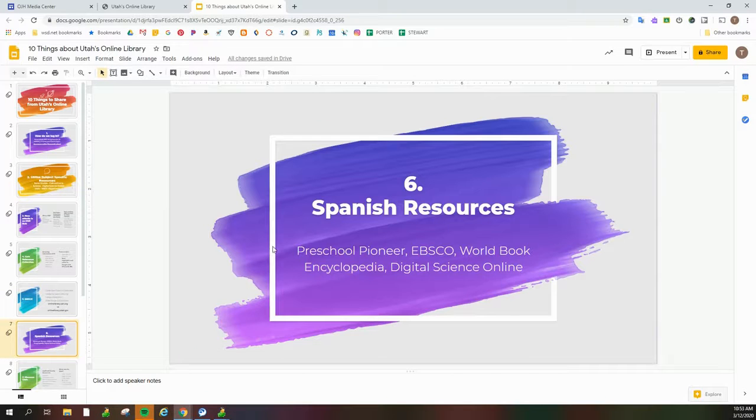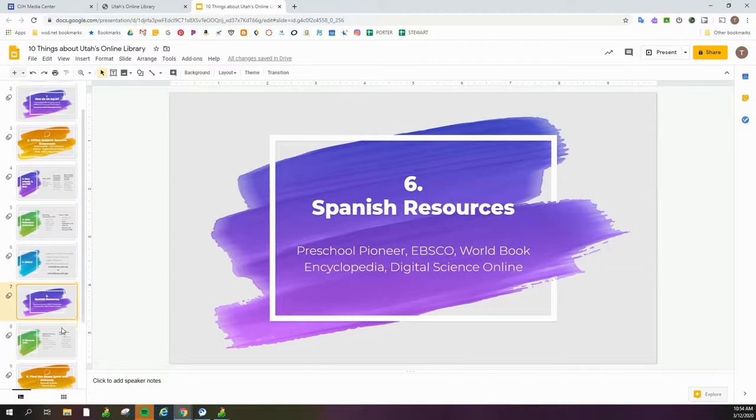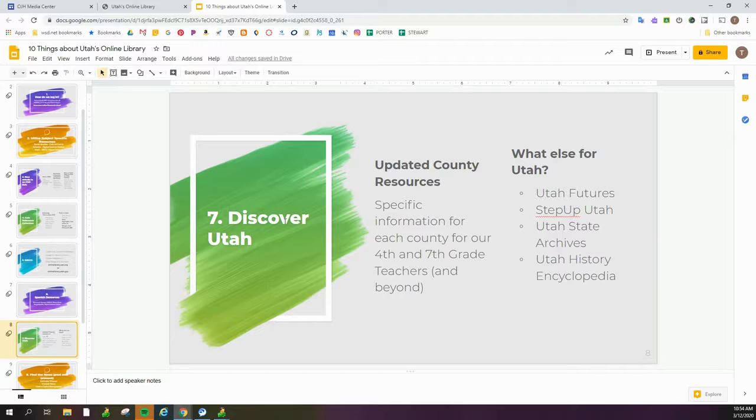Number 6 are the Spanish resources. I already told you about how the Digital Science Online has its very own Spanish section, but also these EBSCO World Book Encyclopedia, they have translation tools that can translate into plenty of different languages, not just Spanish, but many, many others as well. Number 7 is Discover Utah.